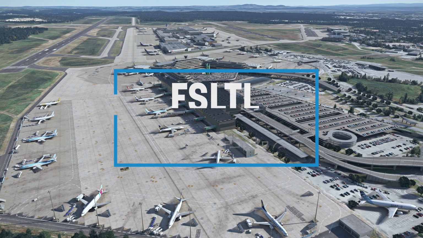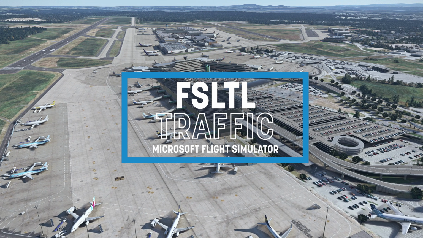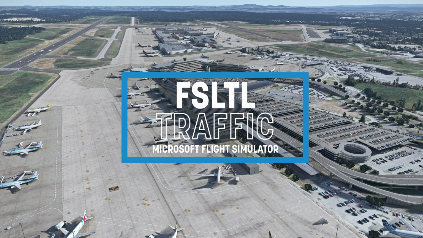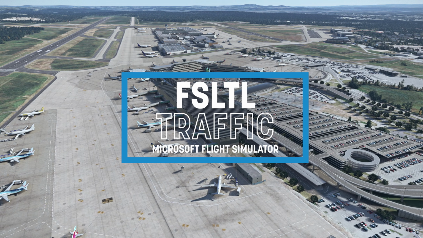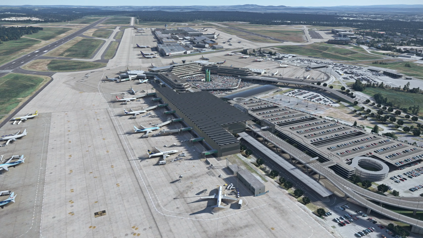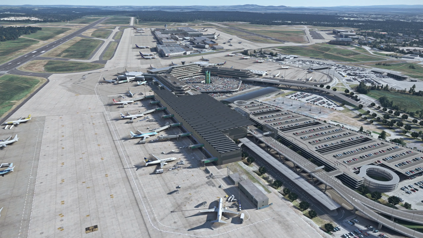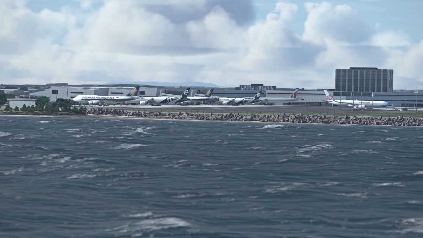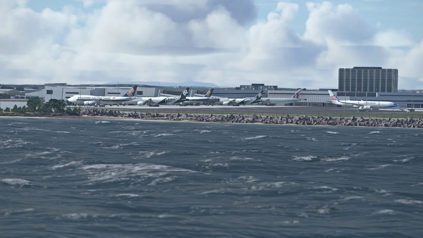In today's video, we're going to take a look at FSLTL. This is a brand new freeware AI traffic add-on for Microsoft Flight Simulator. It is similar to other AI traffic add-ons currently out for the sim, but it does have some really cool features that I think you're really going to love.